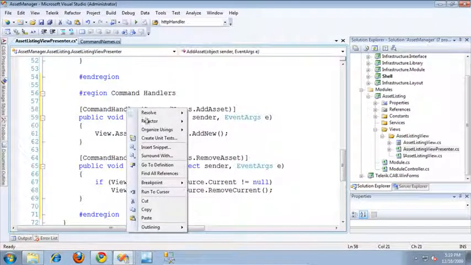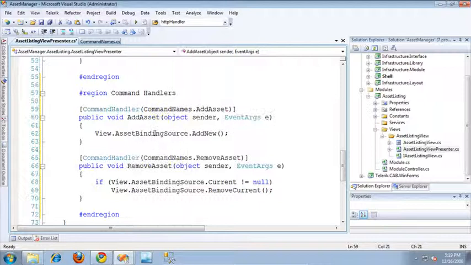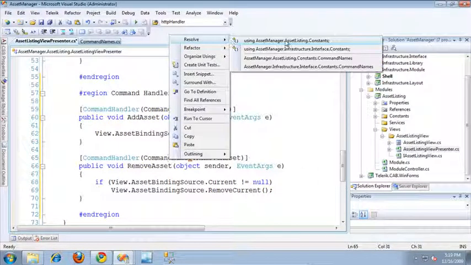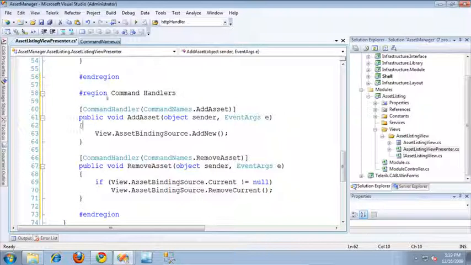And I'm going to resolve a couple things real quick. So here are our two command handlers. And a command handler is basically the executor of a particular command. So when this command gets called somewhere else in our application, this is the code that's actually going to be called.